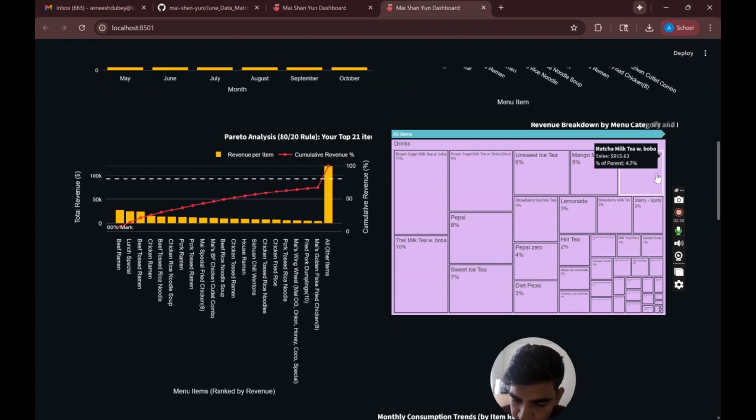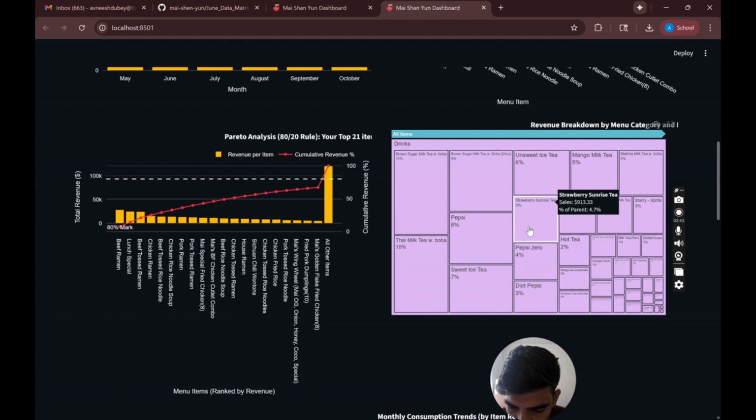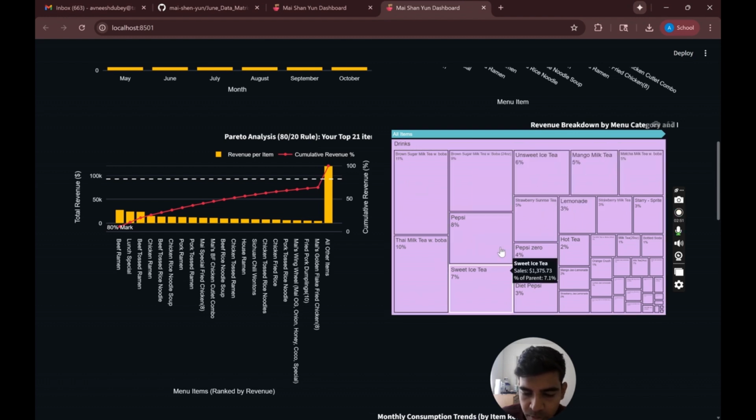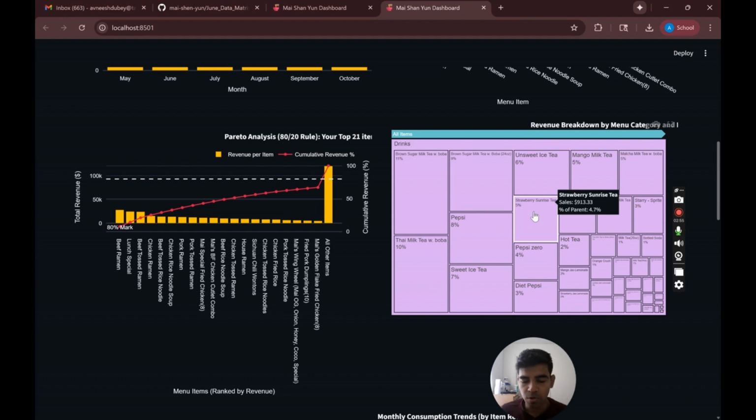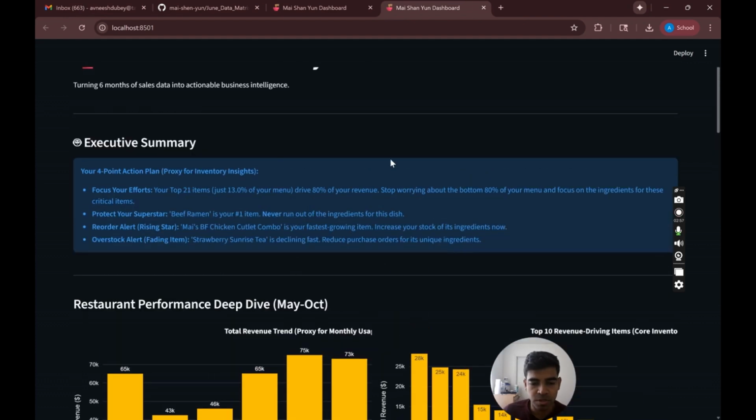As we can see, these are our beverages, and the strawberry sunrise tea ranks somewhere here. So we obviously have our best sellers and the overstocked item right here. So our focus can be diverted to some other items on the menu and their ingredients.